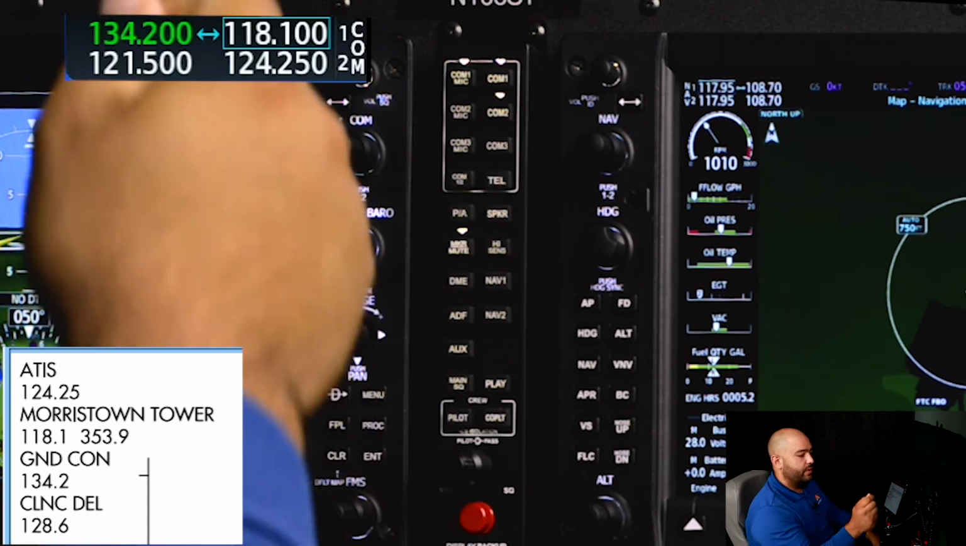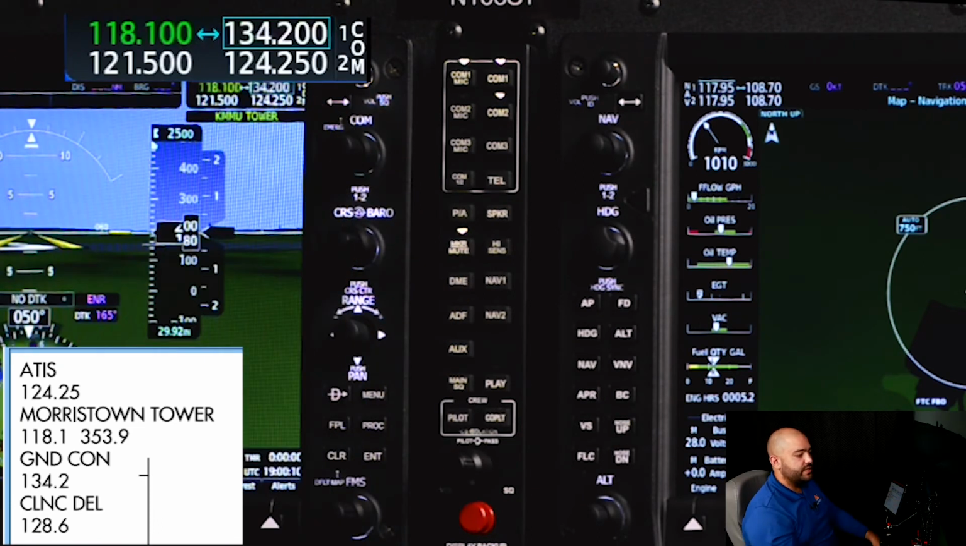It's very important to know that we already have the tower frequency. That way, when we reach the end of the runway, all we have to do is press the arrow button. After you do your run-up, we can switch over to the tower frequency. This way, we already know that that is the tower frequency because we preset it before.